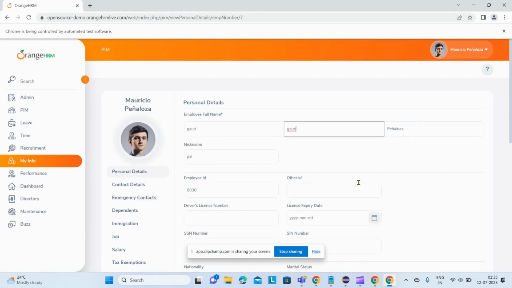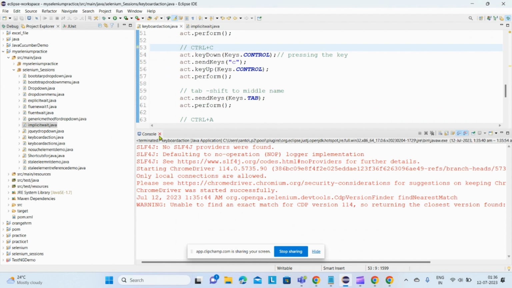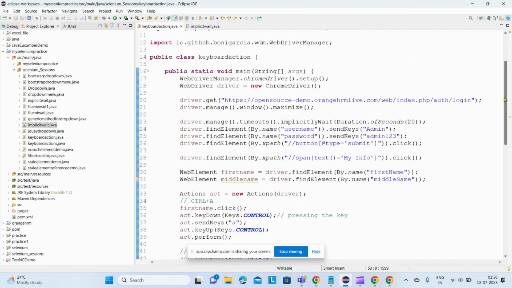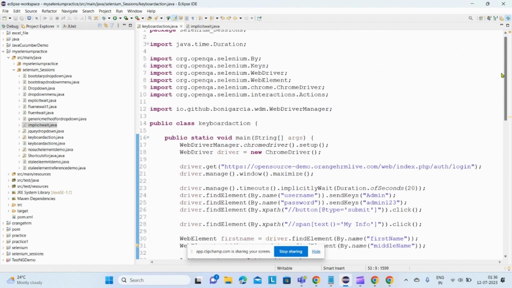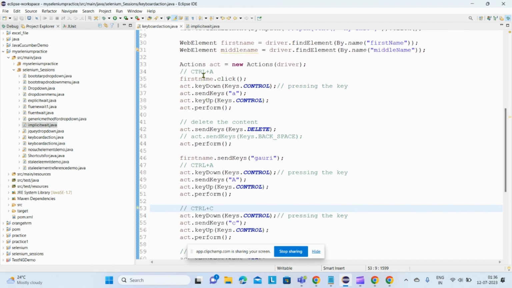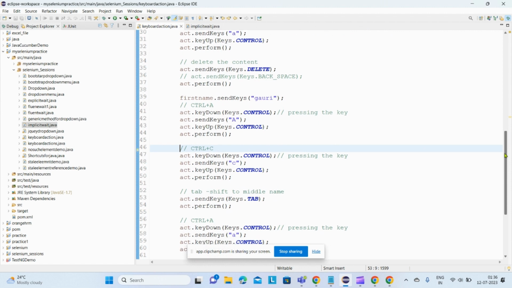Now my info. Here you can see that the first name got deleted and the middle name also got deleted, and Gauri has been sent to the first name and the same thing is copied to the middle name. So this is how we can perform the keyboard actions in Selenium WebDriver using the Actions class. Here you can see that we create new Actions, pass the driver instance and start doing the keyboard actions.